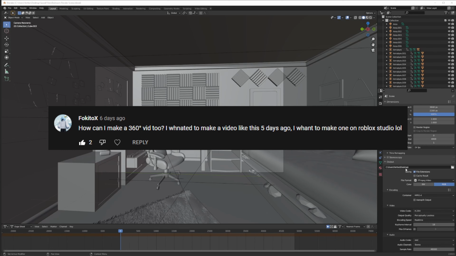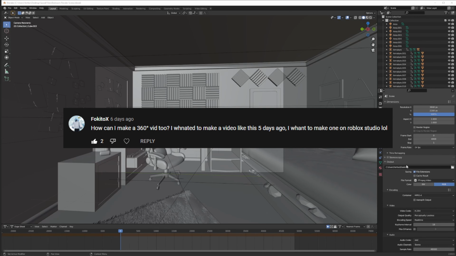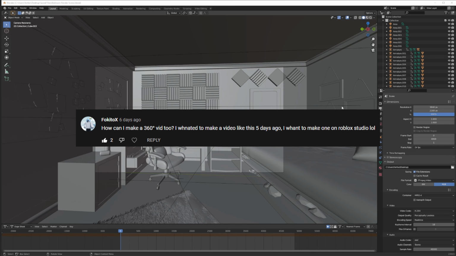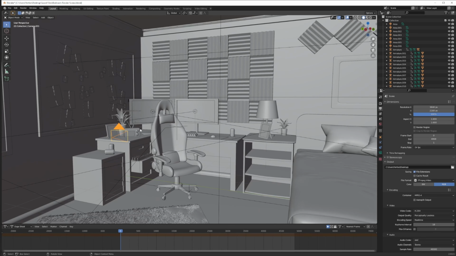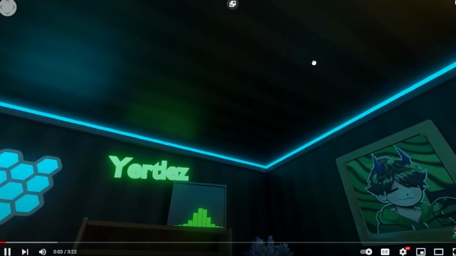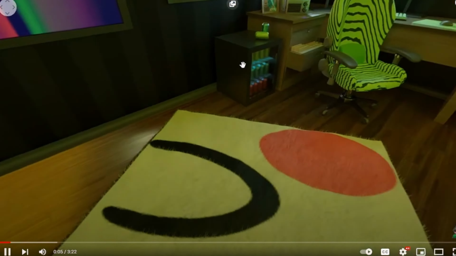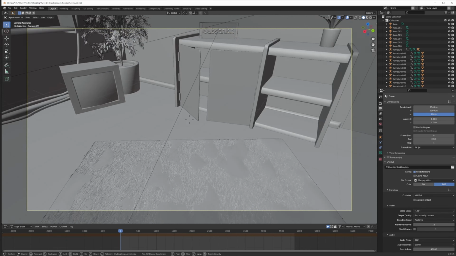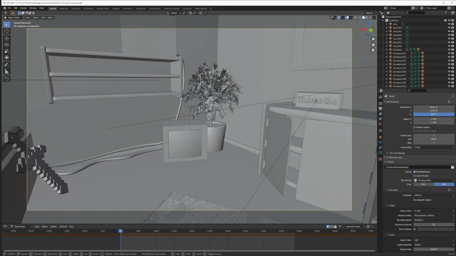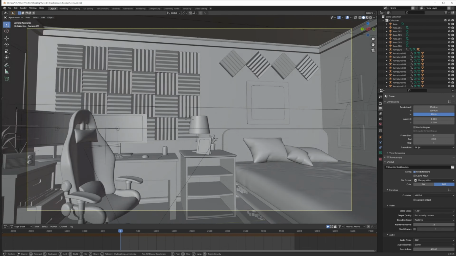So recently I got a comment asking how to make 360 videos from the 50 subscriber special video, but I'm going to show you how to make something like this. You can rotate your screen around your set camera position, allowing you to have a 360 scene.